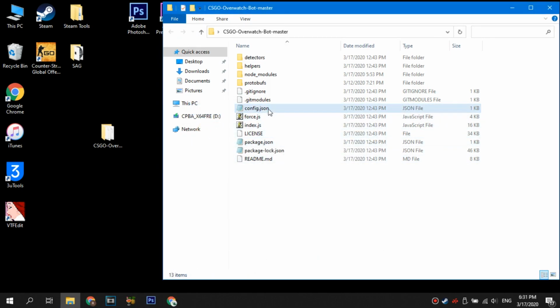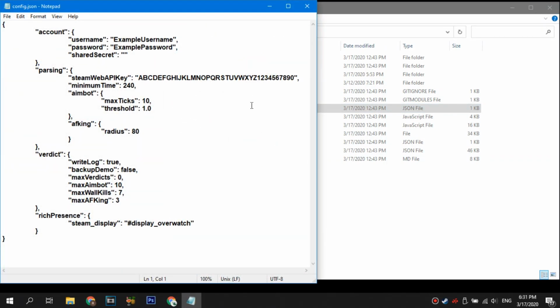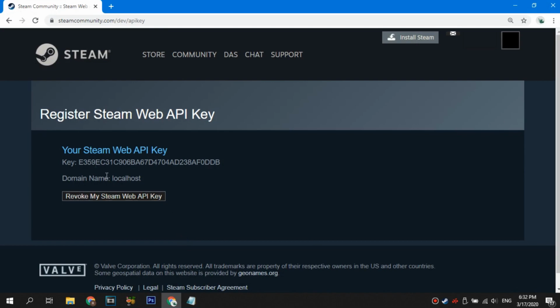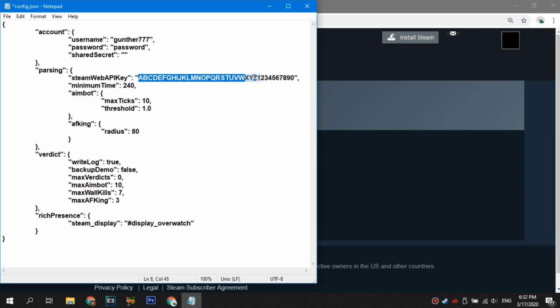Open this file using Notepad or any text editor. In the configuration file, you need to enter the username and password of your Steam account. You can also specify your shared secret code, if you use Steam Desktop Authenticator. Next, you need to copy your Steam API key from this page. Paste this into the configuration. Okay, now the script is configured.